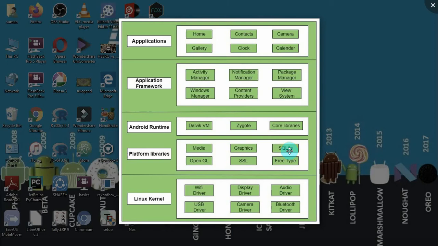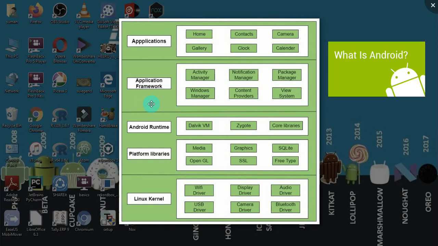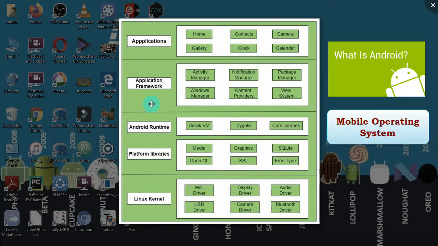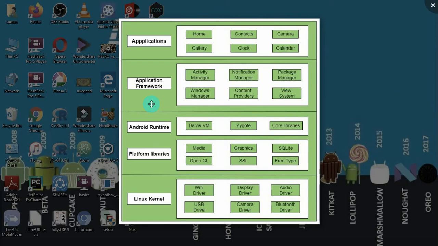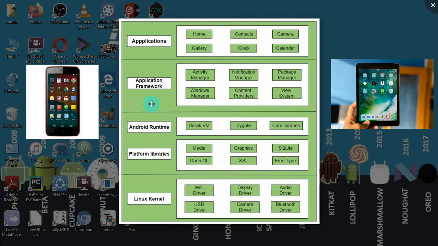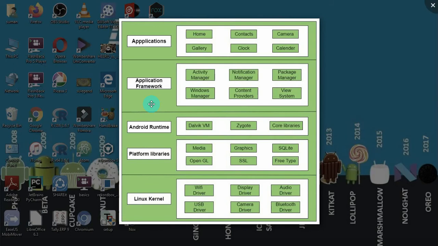I hope you remember I told you about manifest files, Java, and res files. Now coming to the architecture of Android, the basic part: what do you mean by Android? Android is nothing but a mobile operating system based on a modified version of the Linux kernel and other open software, designed for touchscreen mobile devices like smartphones and tablets. That's the basic definition of Android: an operating system based on a modified version of the Linux kernel.